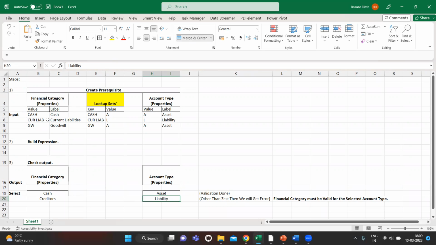So let's start. At step one, we have to create a prerequisite that the property should be there. The first is financial category under the particular application. Then we have to create one lookup set for this. And the third thing is that we should have the account type property in our application. So this is the sequence we have to follow.